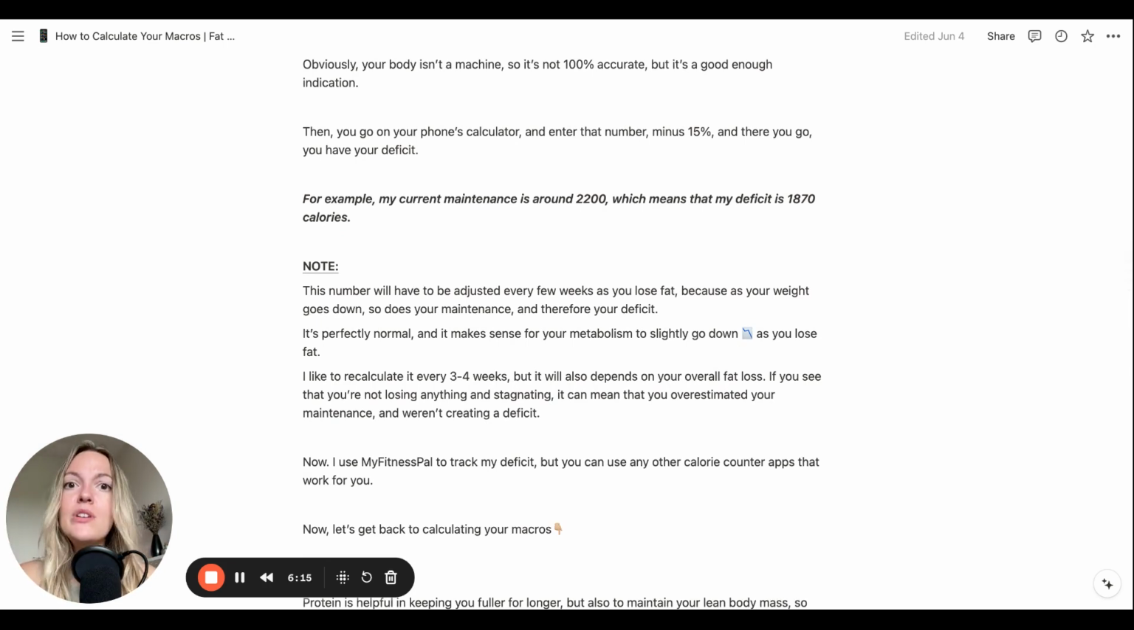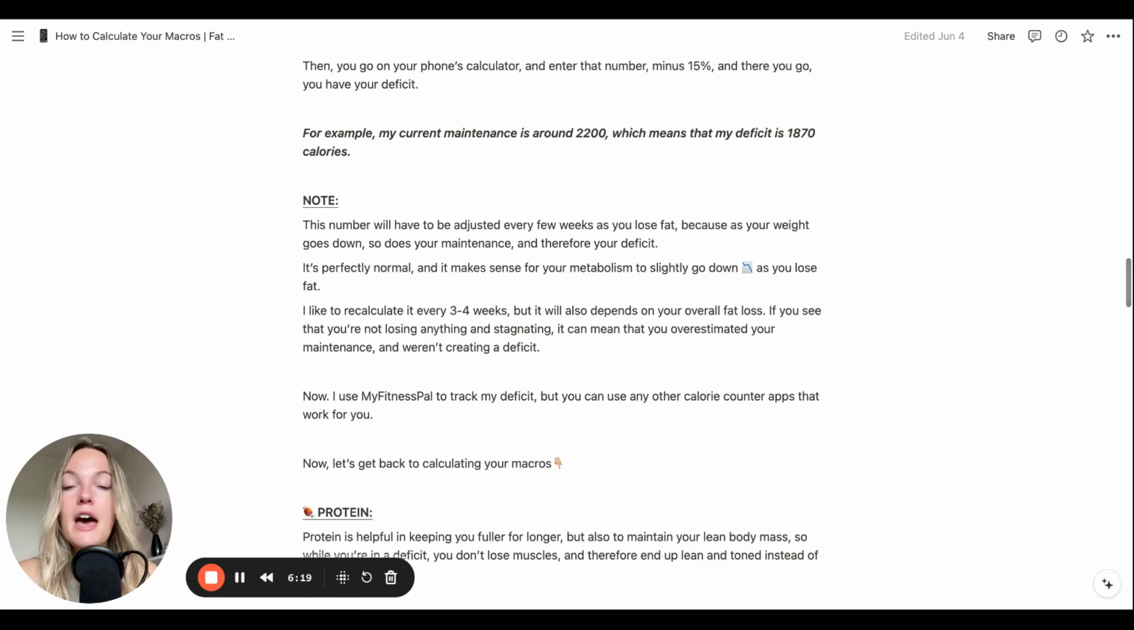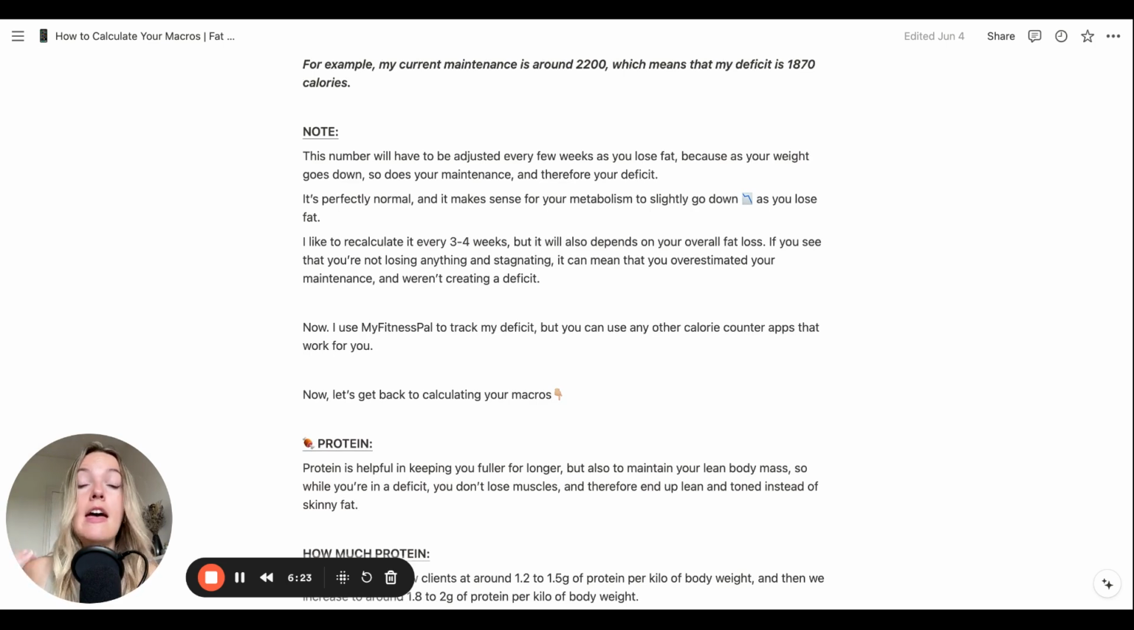So once you have that and you keep working with that for a few weeks, note that it will have to be adjusted every so often, because as you lose fat, it is normal as your weight drops that your maintenance is also going to drop. It makes sense. Your metabolism will go down because if you're less heavy, your body will have less work to carry you throughout the day, to do the workouts, and to basically keep you living, right? So it is normal for your metabolism to go slightly down.